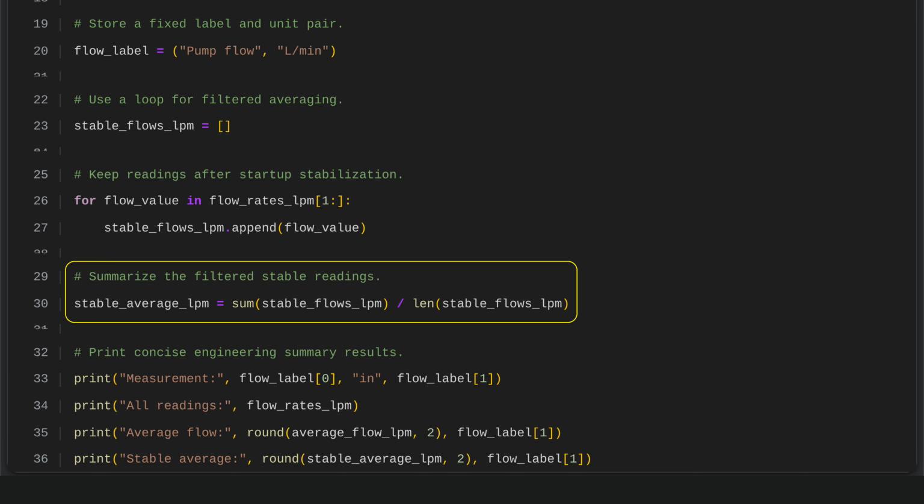To find the average stable flow rate, add all readings from the stable period and divide by the number of readings. This focuses the calculation on data after startup, giving a representative average for steady operation.